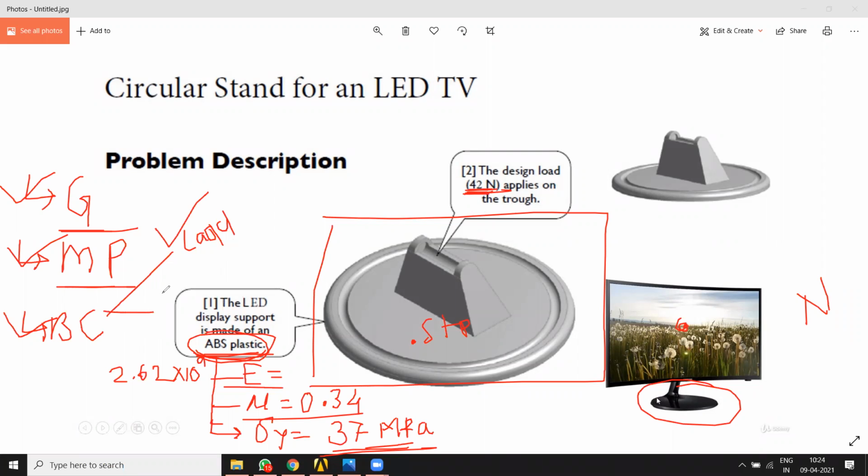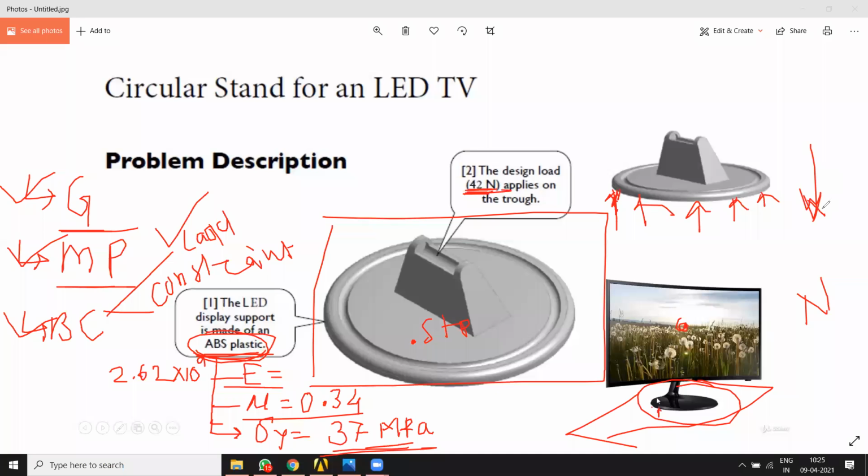And the second thing required in boundary condition is constraint. Constraint means support. Okay, so this stand is situated on the tabletop, टेबल के ऊपर रहेगा. So that means the bottom surface is supported. It will not be allowed to have a displacement in this direction. Okay, so that is your constraint. So all three things are known to us. Let's jump on to the Workbench and solve this numerical.